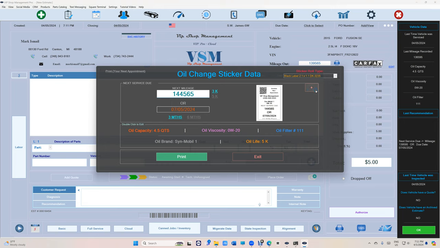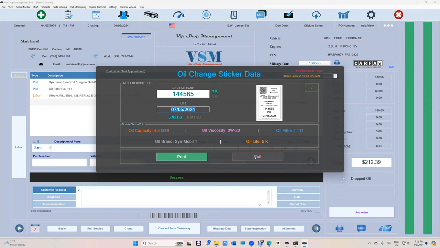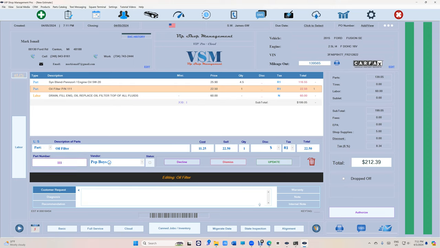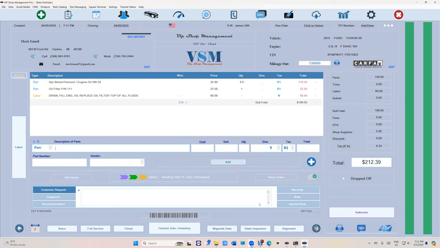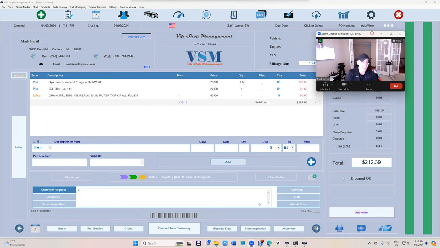All you have to do next time, once you get the data, you only save the data once, right? It doesn't matter, just click on a plus sign and that's it. Look, we got the $60, we got the Pep Boys, we got the last price. I think this is genius.